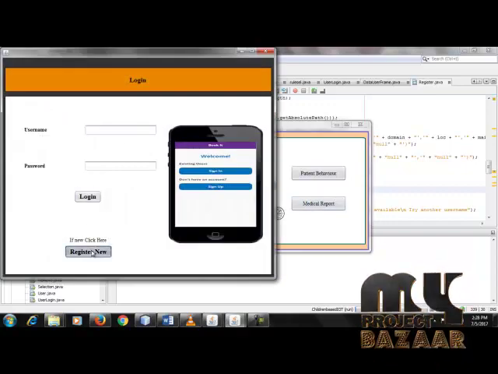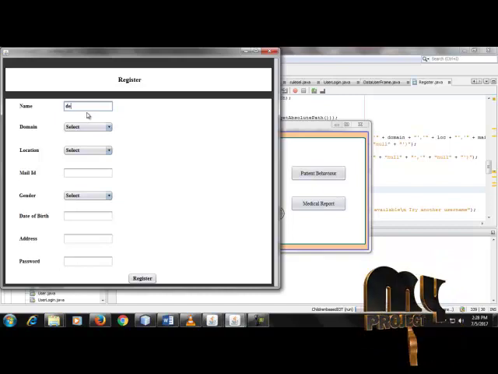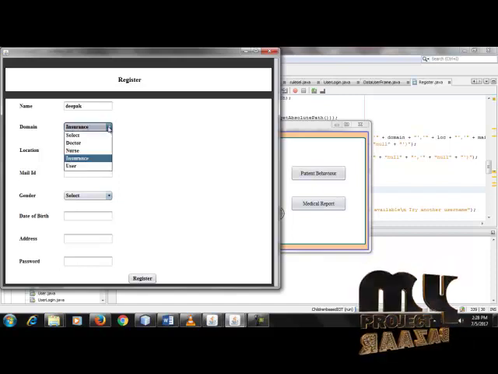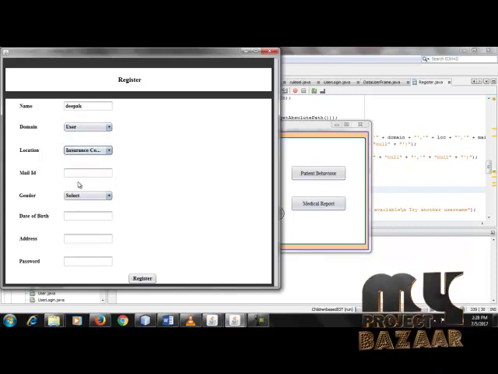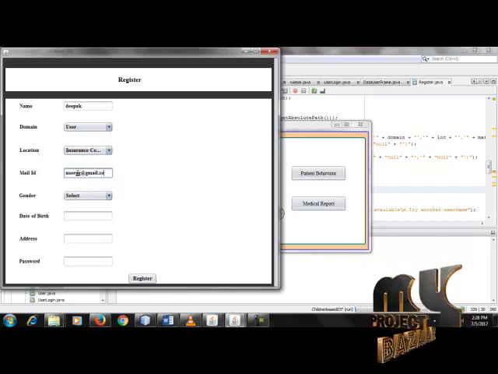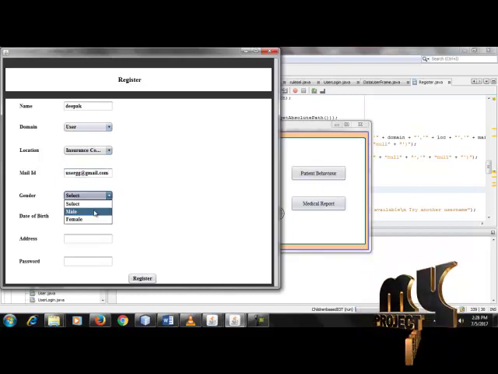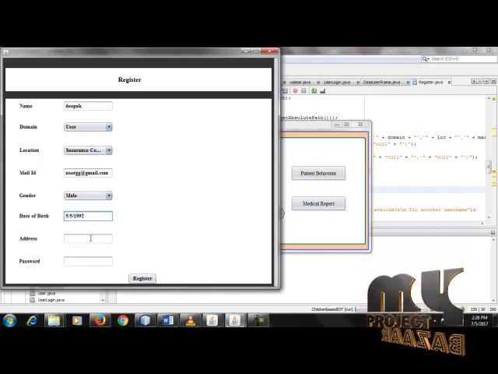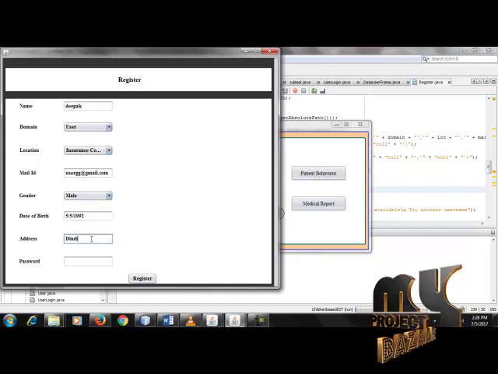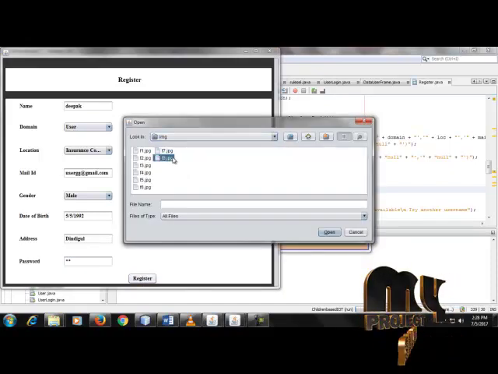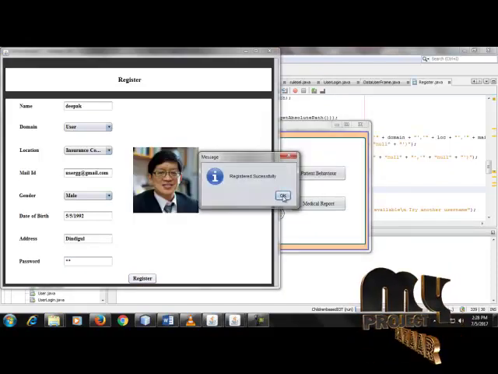The domain is insurance, sorry, user locations is company mail ID user gg at, the generous mail. So this is the data. This is our address. The password is D1, successful. Choose the image. So the registration is successful.